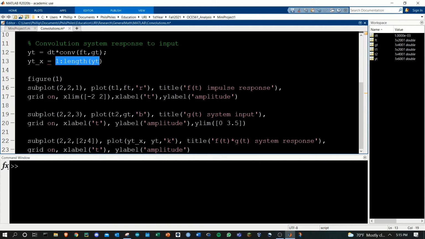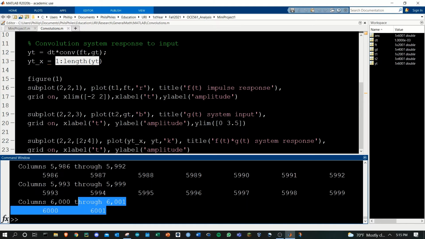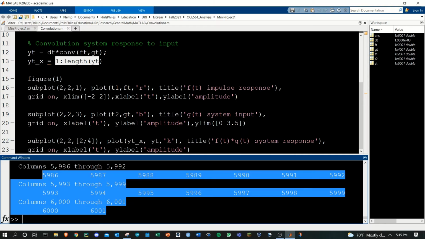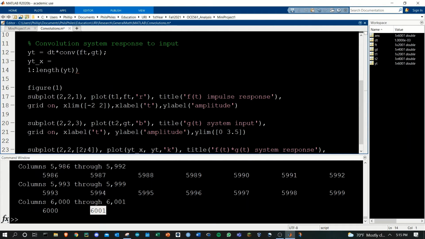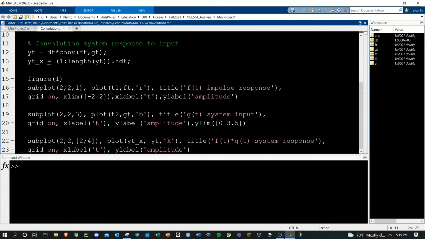And I'll show you what this looks like in the command window. So that gives us all these indices, basically, going from 1 all the way to 6001. That's how many values we have in yt. If we multiply that times dt, it should scale it just a little bit here. Actually, a lot of it. This is a vector, so we need to use vector multiplication, dot star times dt.